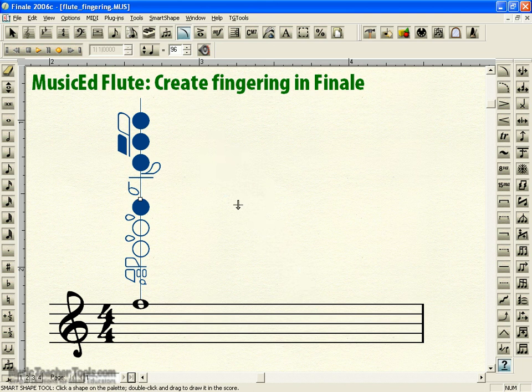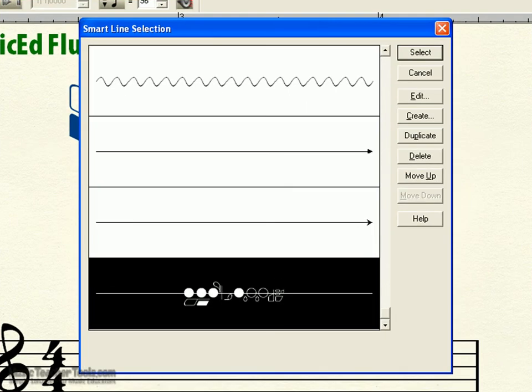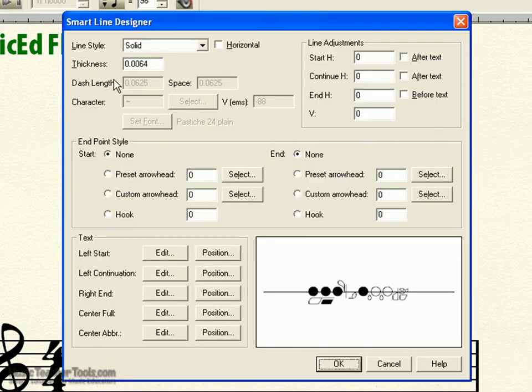Now, the final step here is to get rid of this vertical line. So to do this, we'll go back to the Custom Line tool, Control click it if we're on PC, Command click if we're on Mac, choose Edit, and now at the top right, there is an option called Thickness, and it's set to 0.0064.